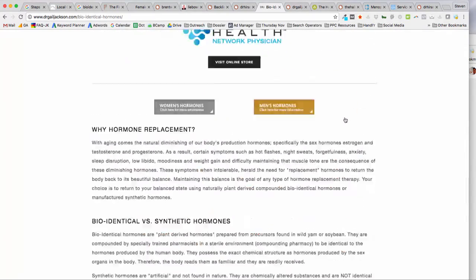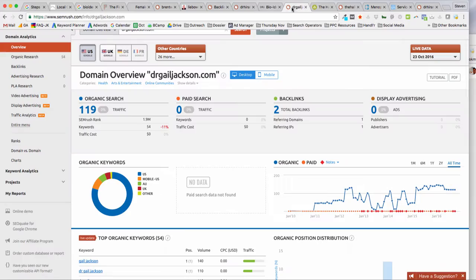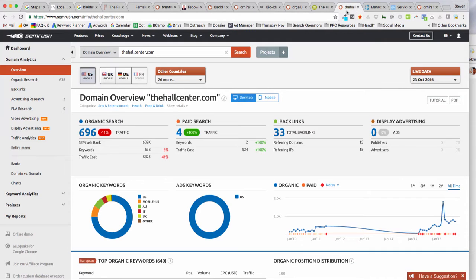Just a good amount of content similar to yours as well. She may have also used AdWords to drive traffic to her site. Google looks at multiple signals to determine the ranking. Even the age of the domain can make a difference. And again here, the Hall Center, 33 backlinks.